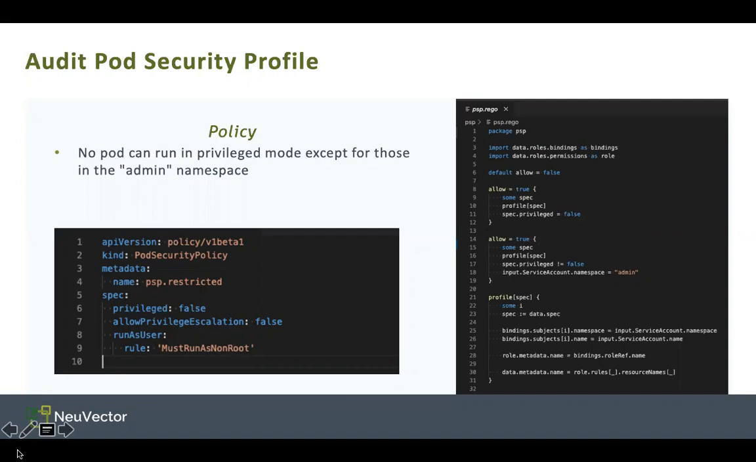Well, if you write a PSP profile, it'll be something like this. So you can see there's a privileged field attribute in the profile. The value is false, which means the pod cannot run in privileged mode. Well, on the right is the codification of this policy. So this is more complicated.